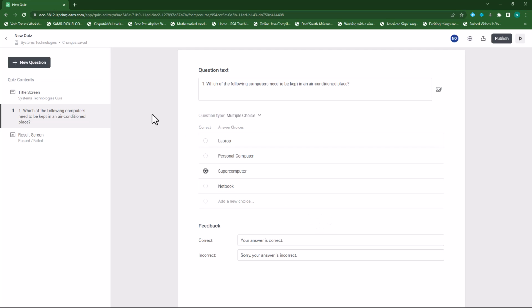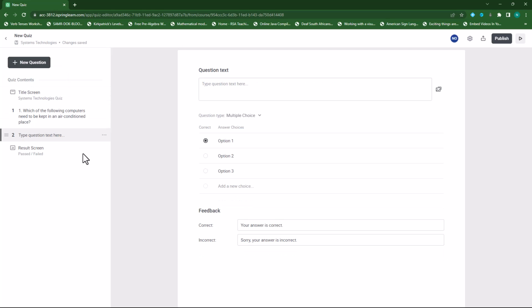Let's add another question. So I'll click on new question, select multiple choice, and my second question will be added. So here's my first question. I can click on the ellipsis icon. I can duplicate this question and just change the wording. I can move it down or I can remove it completely. So let's add the second question.